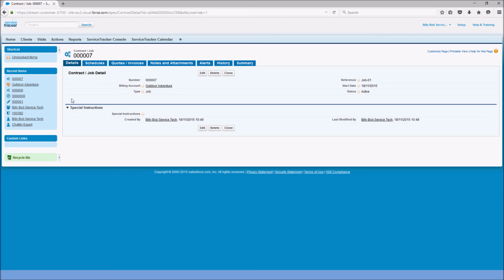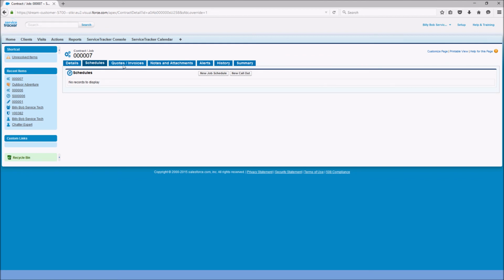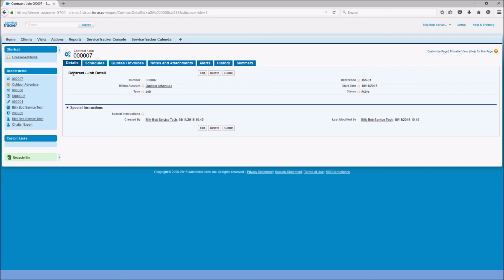So the job contract's now been created and we've got the basic information here. You can go and create the schedules, you can go and put some quotes and invoices against it, you can add notes and attachments, you can go and create alerts for it, you can see the history and what's gone on around this specific job, and you can get a little summary as to the visits and information around there. So that's the contract.